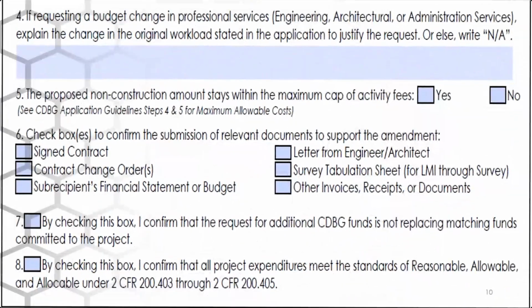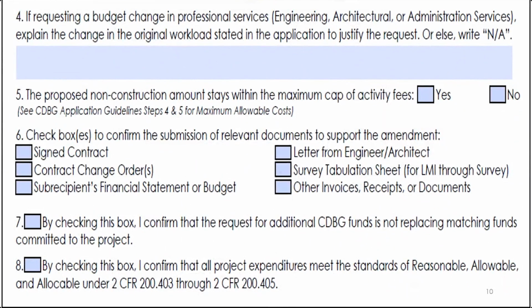There's a little lag. All right. And were we changing anything for professional services? All right. Nope. And do you think we were staying within the caps for non-construction? Yeah.